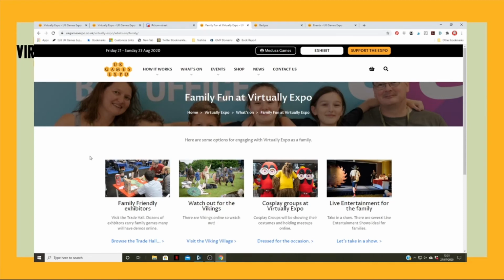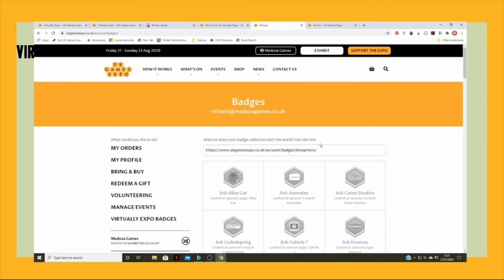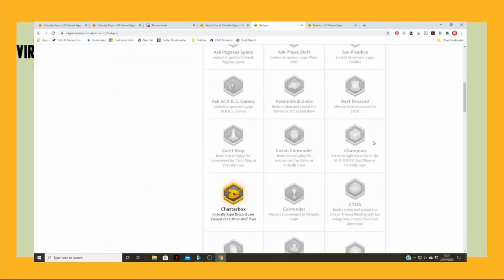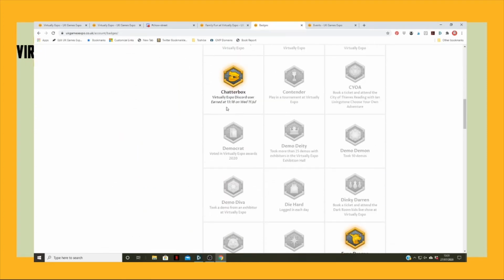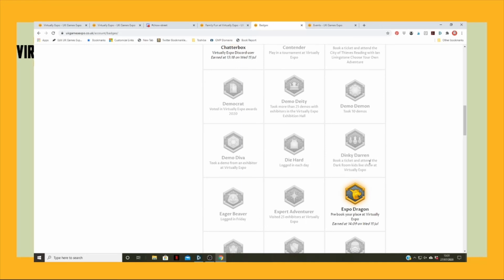Okay, now all these activities are supposed to be obviously the fun of the show, and a way of having a bit of a memory about what you got up to at the show. We brought in this badge system. So the badges are basically collections of things that you did during the show. I've got a couple of badges already. I've got my Chatterbox badge for already registering with the Virtually Expo Discord server, and I've got my Expo Dragon for saying that I'm going to be coming to the show.